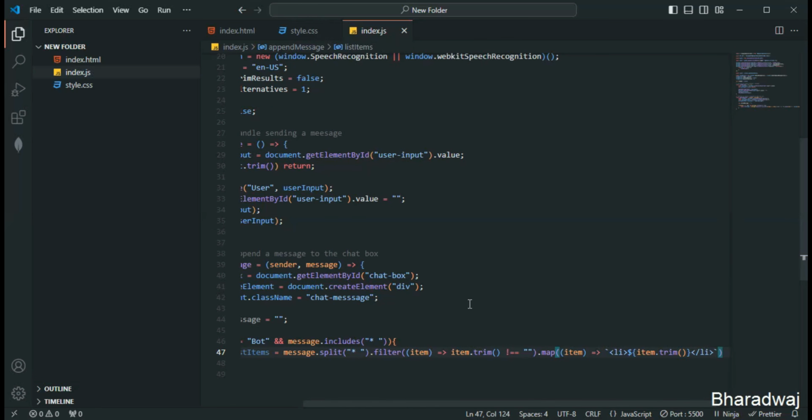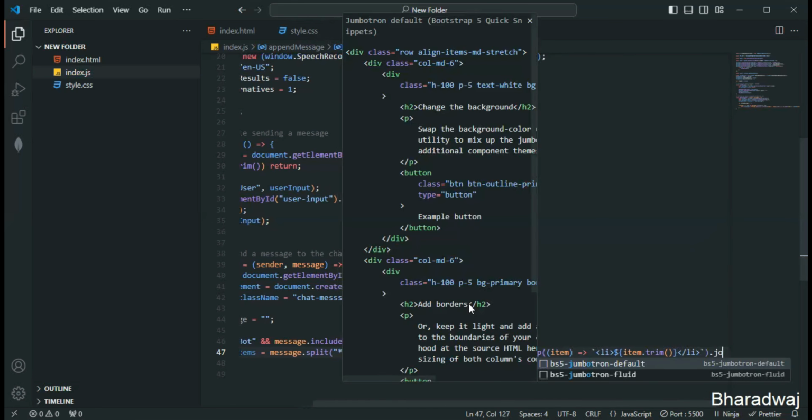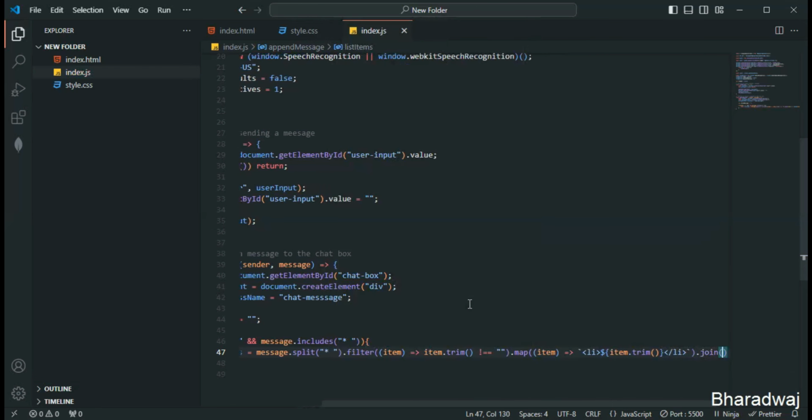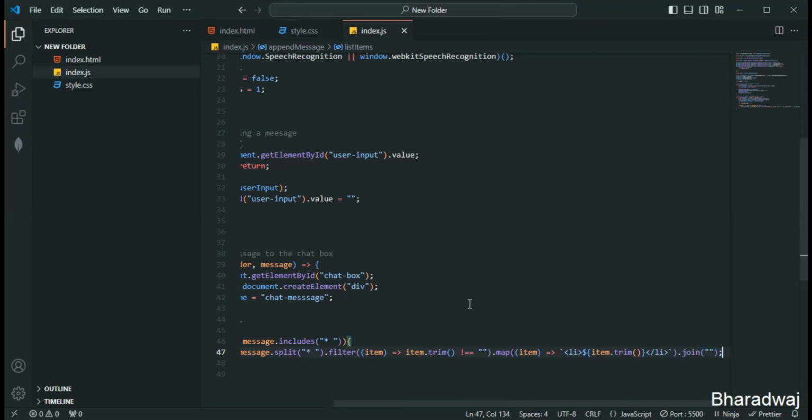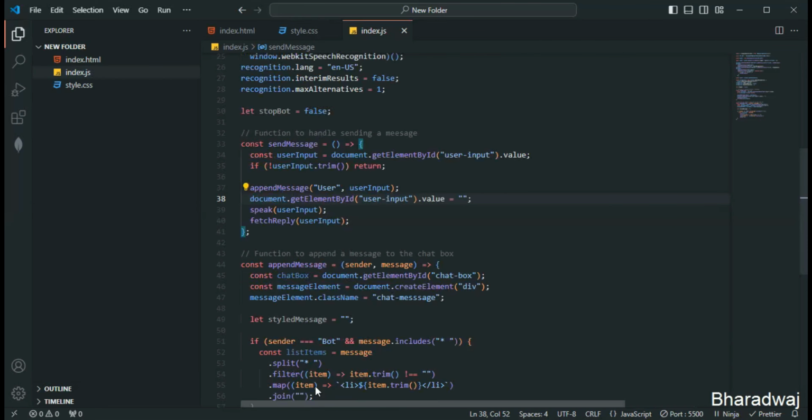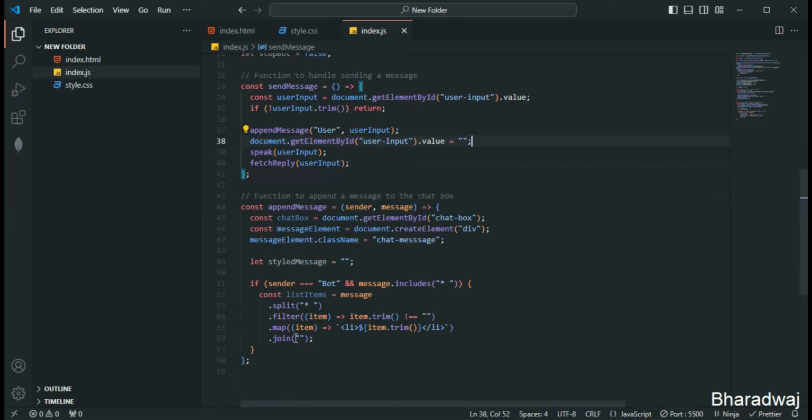So after this one, let me make use of join as well. Let me give join. So yeah, this is it. So let me format the document once. So yeah, now you'll get to know easily. I have made use of split, filter, map as well as the join.